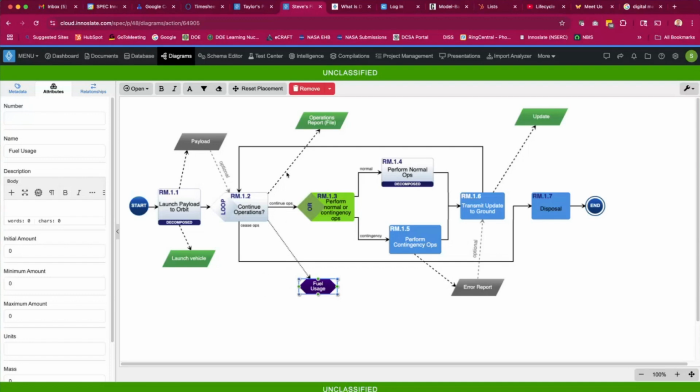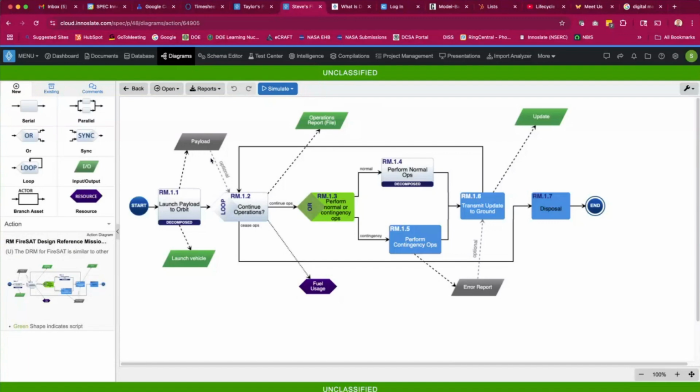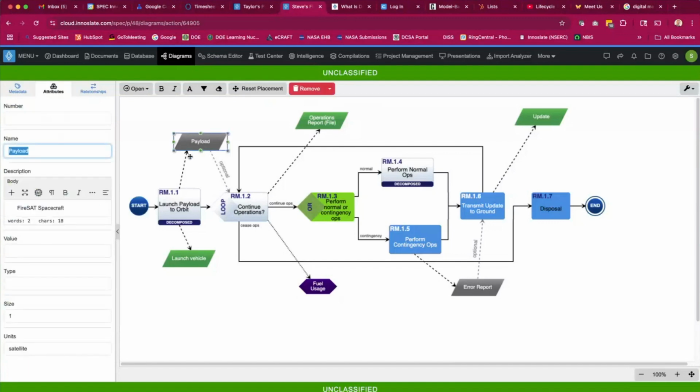Also notice we do dotted lines, dashed lines to indicate differences. Now, another thing that sometimes throws people off a little bit is the fact that we have this gray parallelogram.